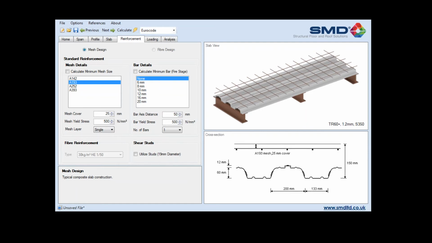For the purpose of this one, we're going to work with a mesh design, and you have a number of options and input here, so you can tick calculate minimum mesh. That way the software will loop through all the different mesh options, single layers and double layers, to see what the minimum requirement is for your given criteria. But for the purpose of this one, I'm going to purposely use a mesh that I know won't meet the minimum requirement for the code for this design, just to show how that will warn you in the software.